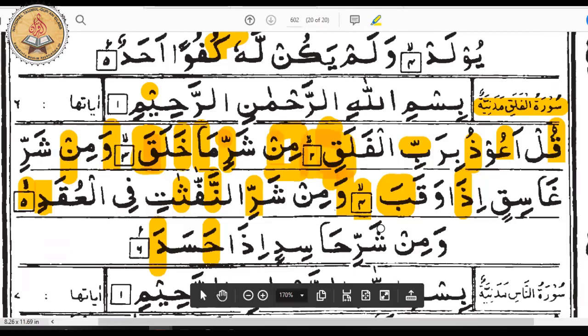And then min sharri, you have the tashdid to emphasize ra. And then this is alif, a haruful madda. There are three haruful madda: alif, waw, and ya. You have to prolong them for 2 seconds if they come. So it is joined with ha, and you have to prolong it for 2 seconds.